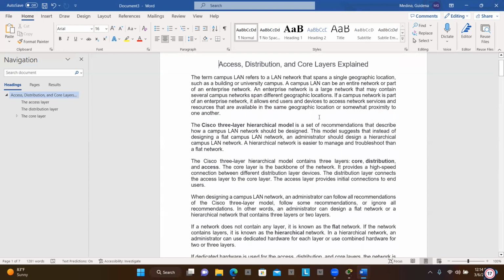Now, the Cisco three-layer hierarchical model is a set of recommendations that describe how a campus LAN network should be designed. This model suggests that instead of designing a flat campus LAN network, an administrator should design a hierarchical campus LAN network. A hierarchical network is easier to manage and troubleshoot than a flat network. The Cisco three-layer hierarchical model contains three layers: core, distribution, and access.